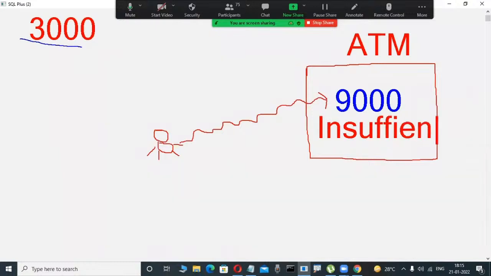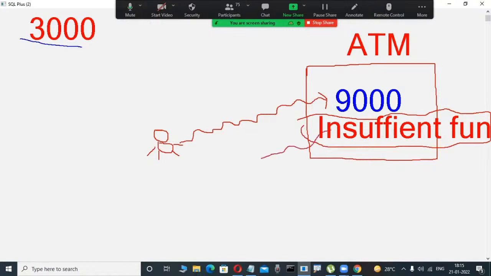Why? Because here your balance is low, 3,000, but you are trying to withdraw more than 3,000, that is 9,000, 8,000, 7,000, like that. How is it possible? In that case only, the insufficient funds message will be displayed. But how does the ATM center know?